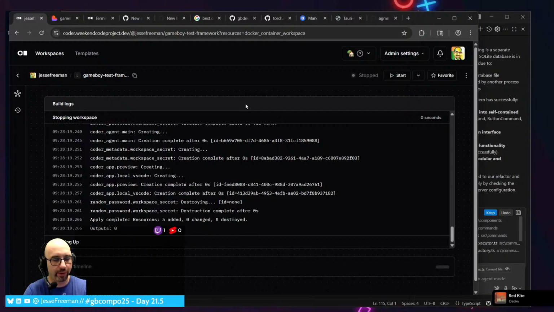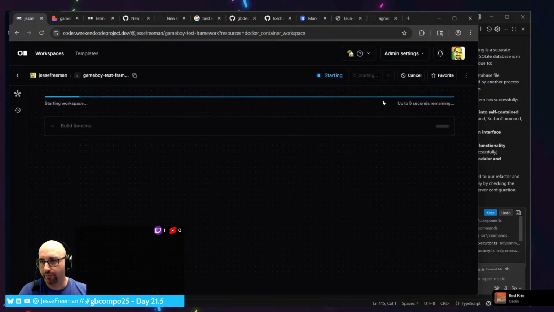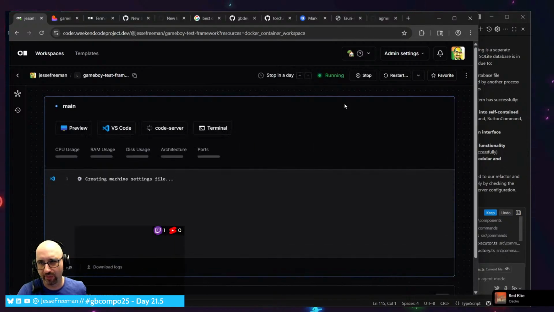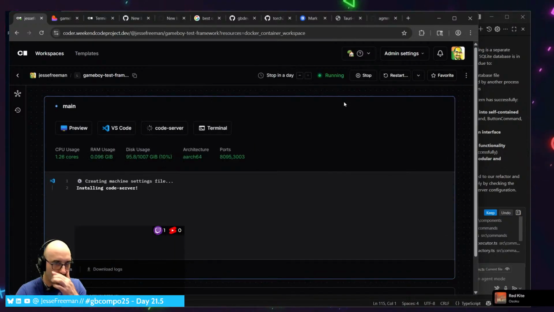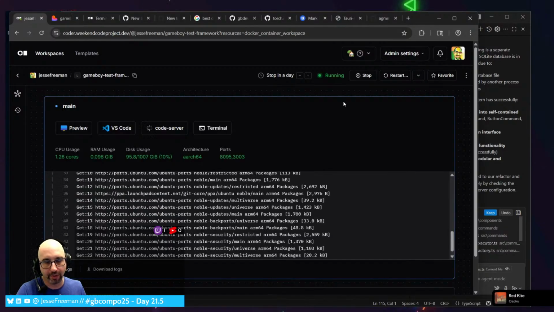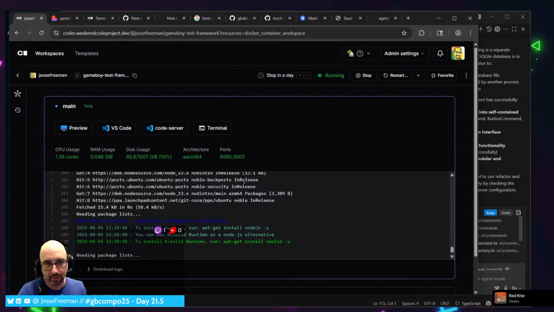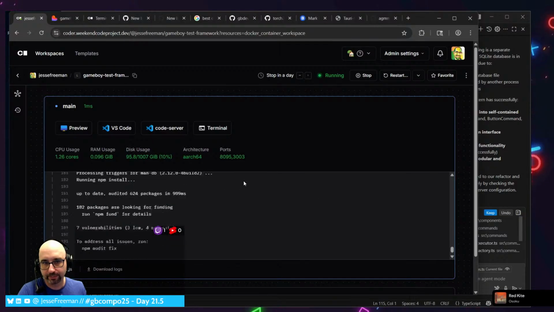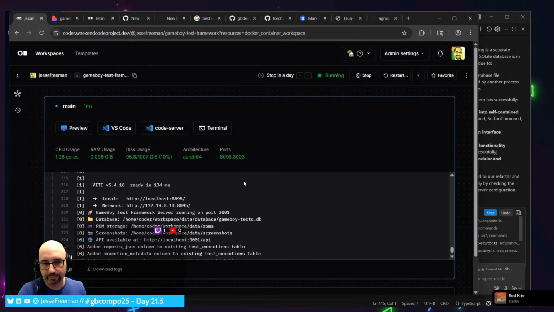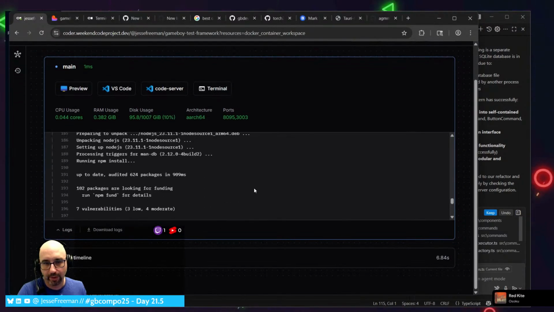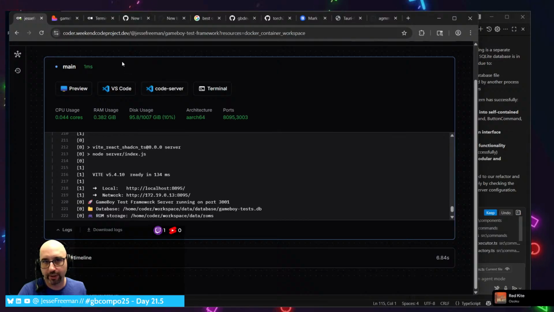Yeah, I've noticed this weird bug with Coder where it doesn't restart correctly. If I tell a workspace to restart, it sort of hangs, and I have to refresh it, then it just stops, and I have to manually restart it again. So I'm not sure what that is. I might have to file a bug with them. But all right, looks like everything is up and running.